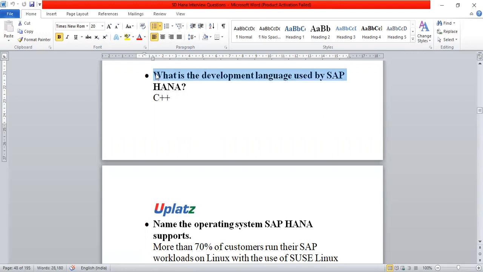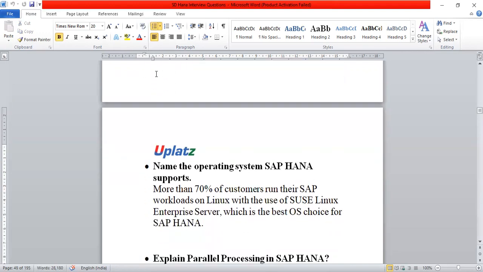Next question. What is the development language used by SAP HANA? C++. Name the operating system SAP HANA supports. More than 70% of customers run their SAP workloads on Linux with the use of SUSE Linux Enterprise Server, which is the best OS choice for SAP HANA.